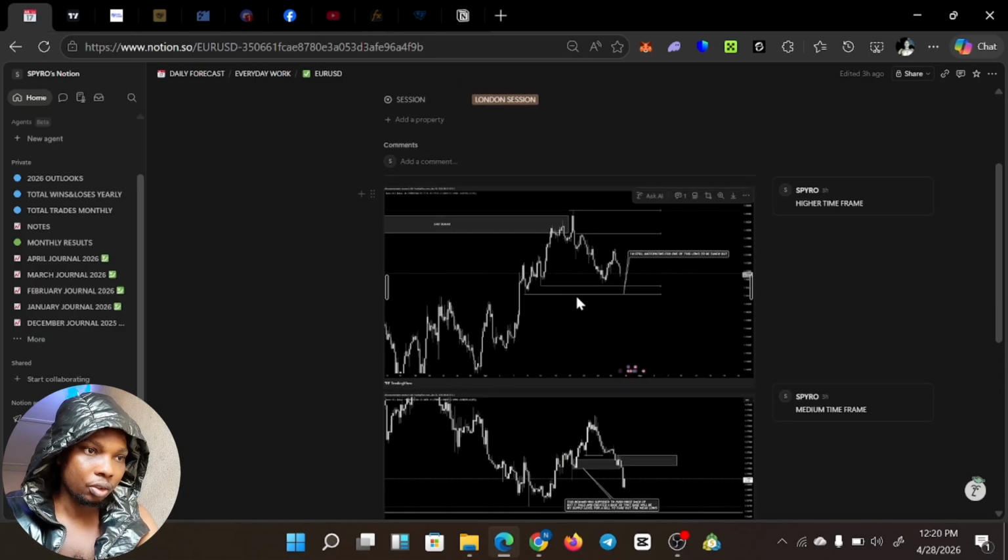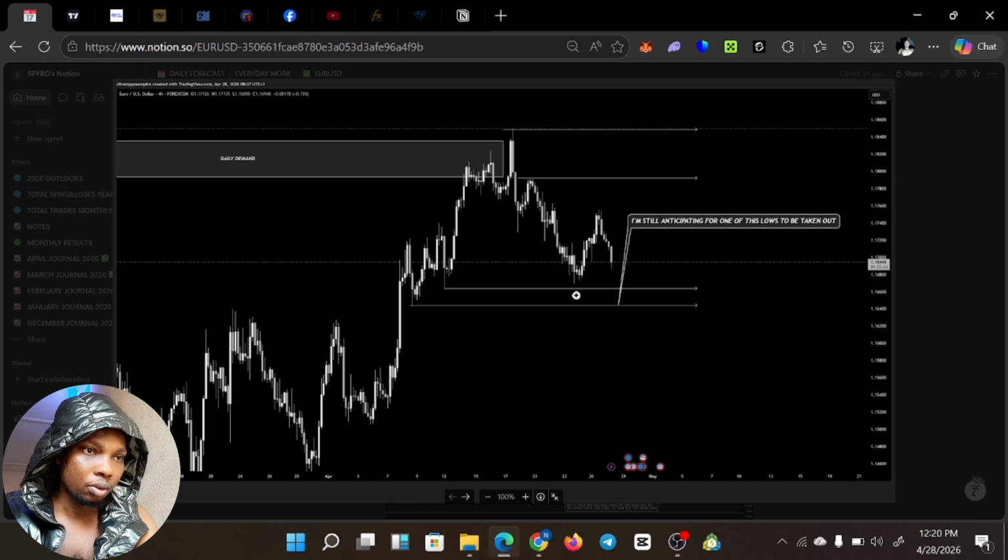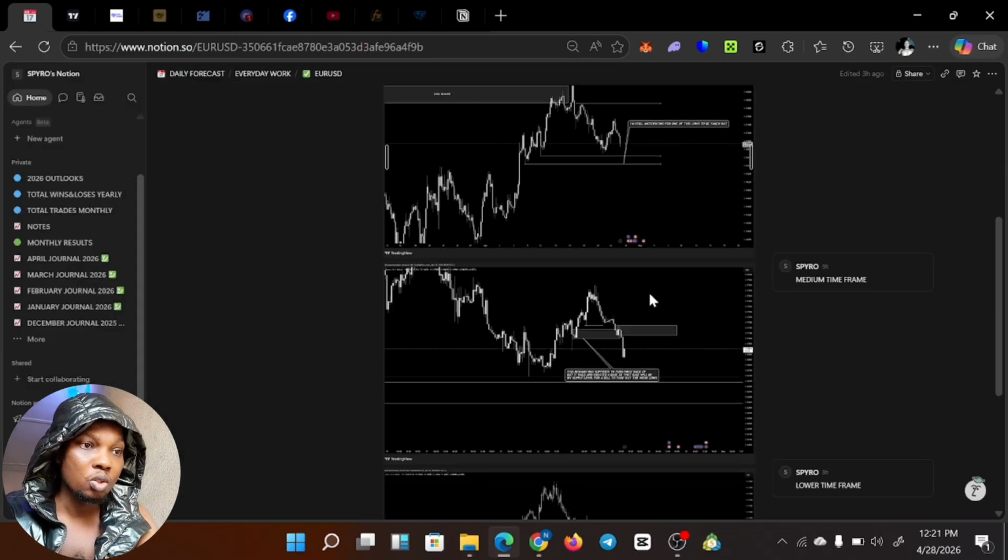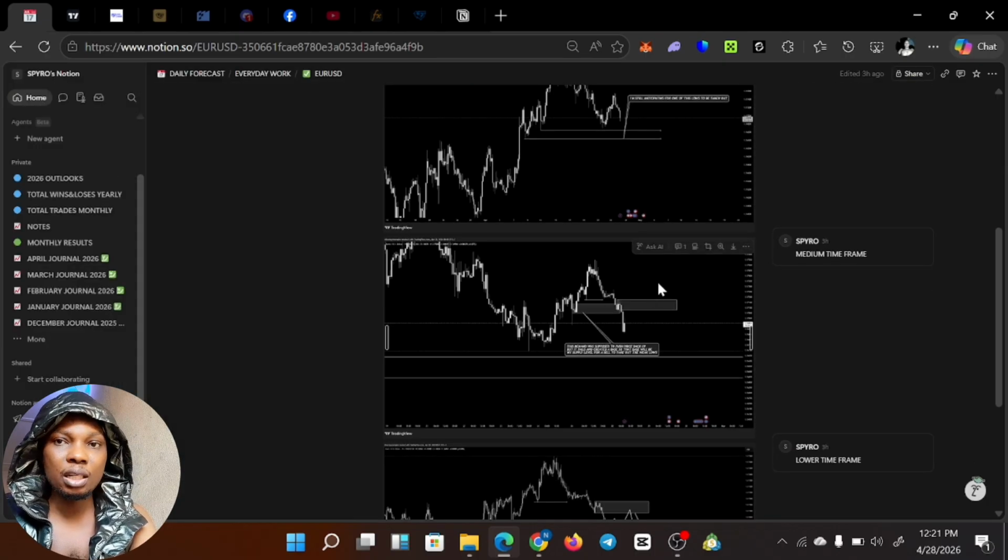All right, so this is for my higher time frame. You can see what I'm looking at here. I'm still anticipating for this low to be taken out, any of this low to be taken out. You can see this 2 low I marked out here on my higher time frame. So typically I will be looking out for a sell.